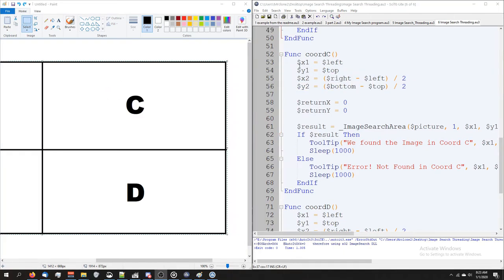We're on to chord C now. X1 and Y1 are going to be right here. So the top is going to stay the top, so Y1 is going to stay top, but X1 is in the middle of the picture, so we're going to take this, right minus left divided by 2, and replace it with X1. And then we're going to set X2 to right, because this is the very right side of our screen. Y2 is still going to be bottom minus top divided by 2, because the bottom of this coordinate is still in the middle of the screen.